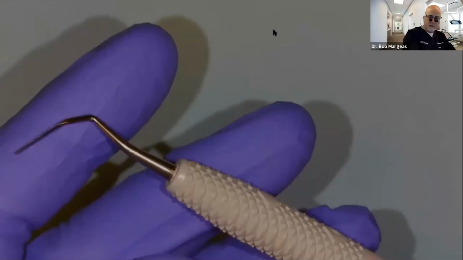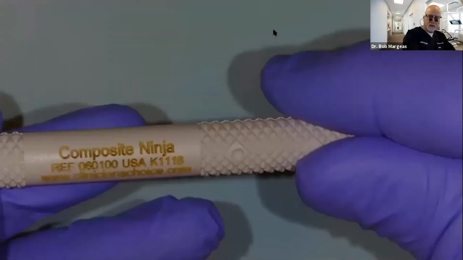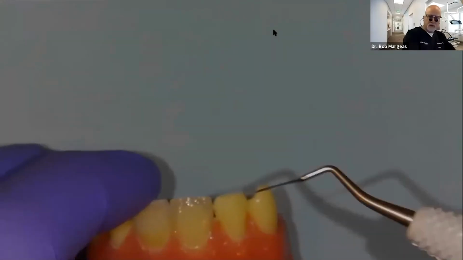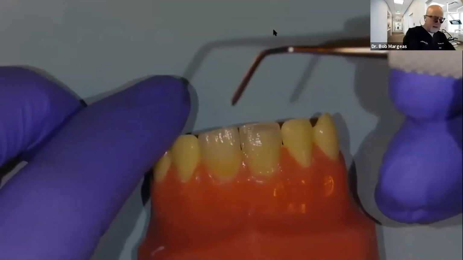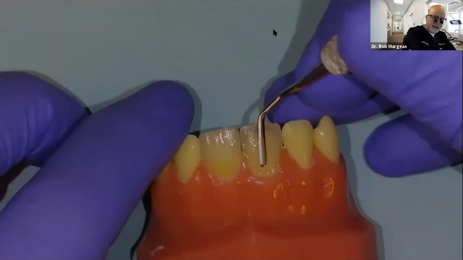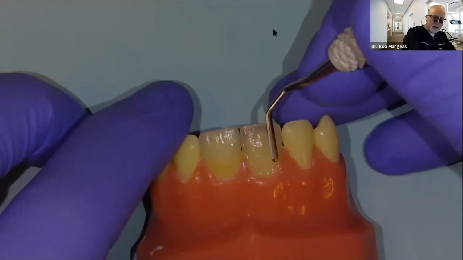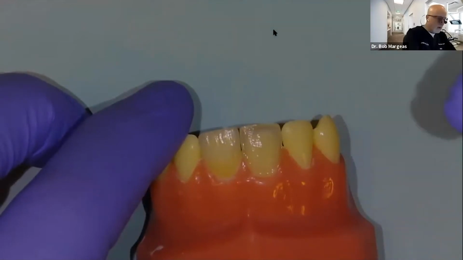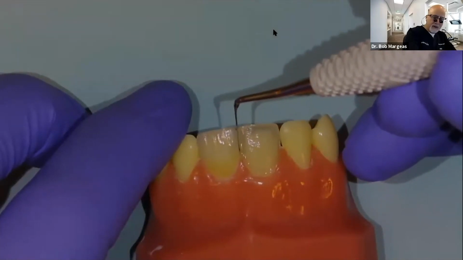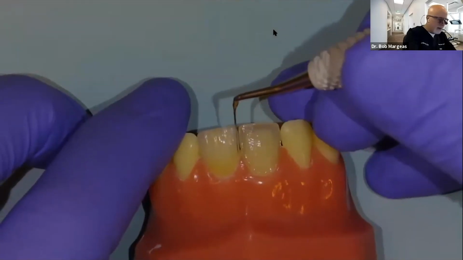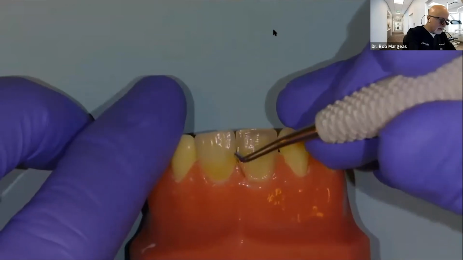The other one I like is this new one from Clinician's Choice called the Ninja. The beauty of the Ninja is this. When you're doing this tooth, you have the ability, if you're placing the composite, to tap, tap, tap. And then when you want to go into the interproximal, you flip it over and it's already there, and you can thin that out without having any instrumentation in the way. I like the fact that it can get below the gum really well.